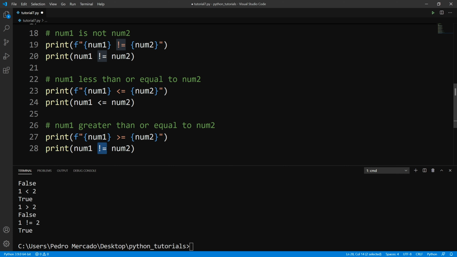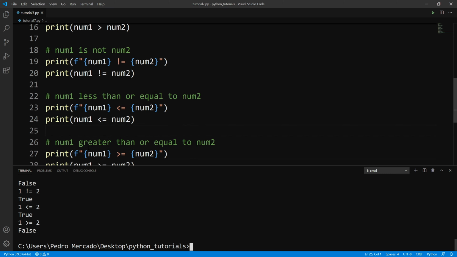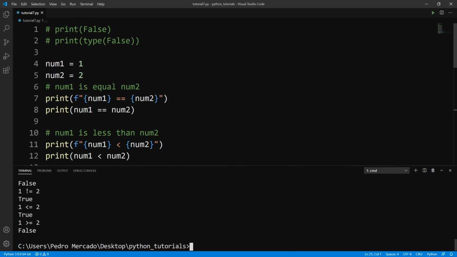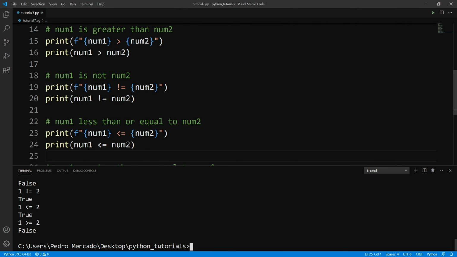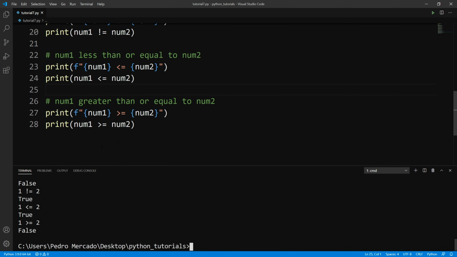And don't forget to change this. And let's go ahead and save. Let's go ahead and execute. And you can see, is num1 less than or equal to 2? Gives us true. Is 1 greater than or equal to 2? Gives us false. So we've been doing this all with numbers, but we can also do this with strings.